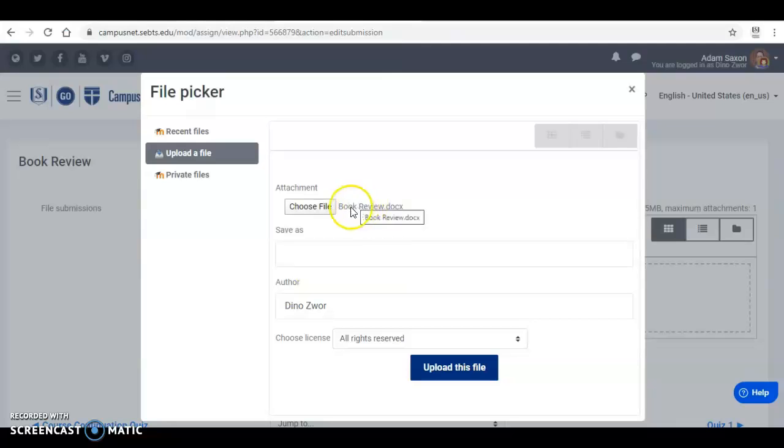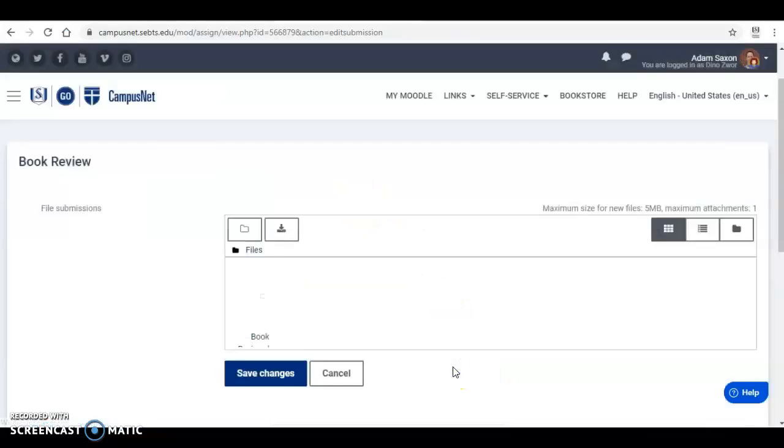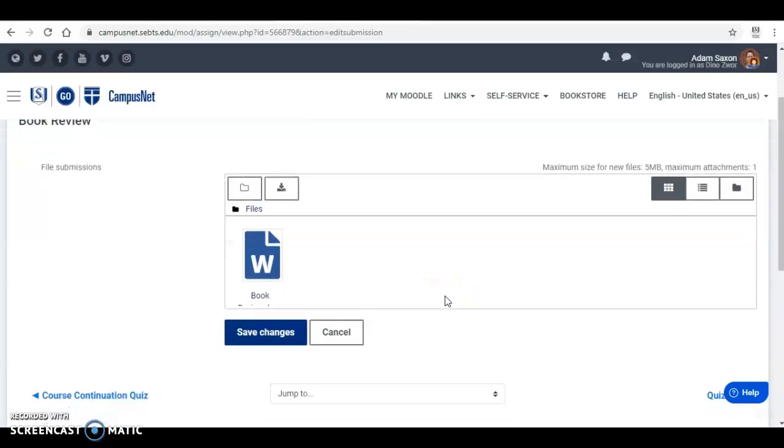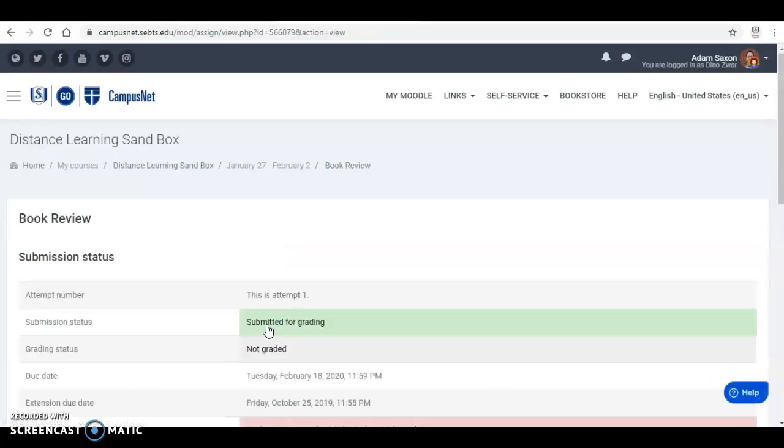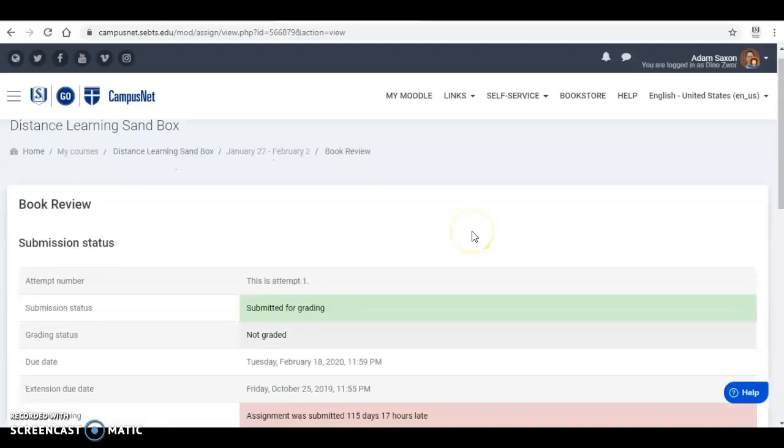That file is now listed here. And we're going to choose to upload this file. Okay, now you see the file appear here. When you're ready and you're satisfied with that, you just click Save Changes. Okay, it takes us back to the submission page.